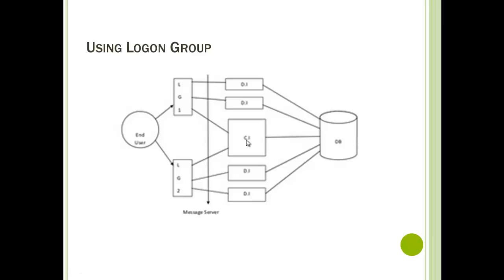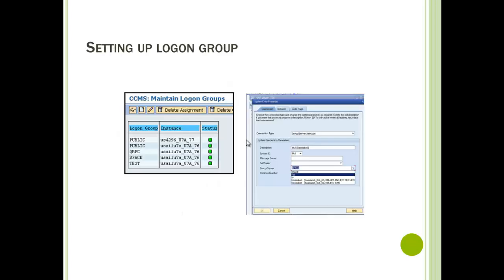Now we will see how we can set up a Logon group. Before that, by default in SAP you have a Logon group called space. By default it is there already, and you can also use that one. The space means basically, if you go to the Logon group configuration screen, you can see there is one blank field, that's called the space. So we can also use that one. But let's go and create one Logon group.